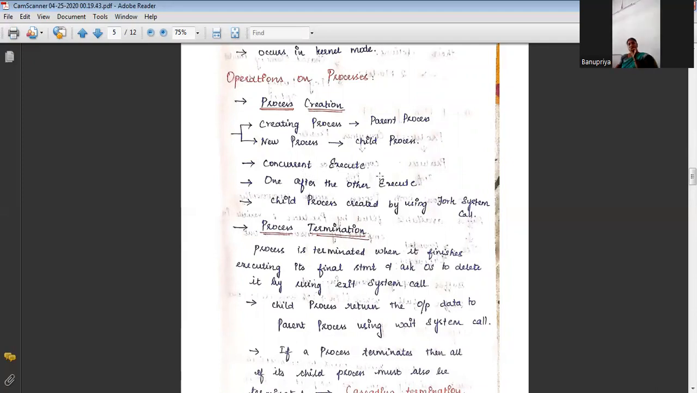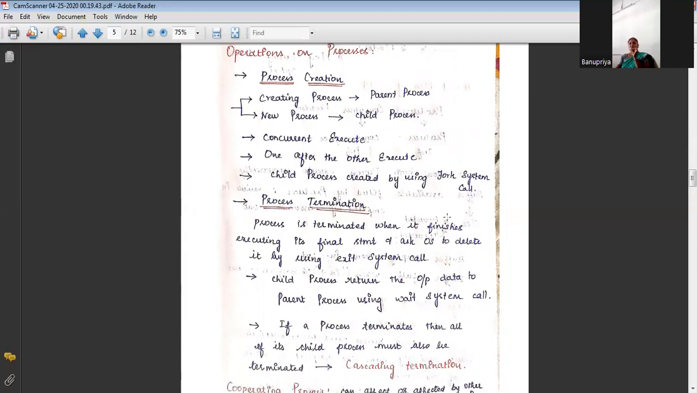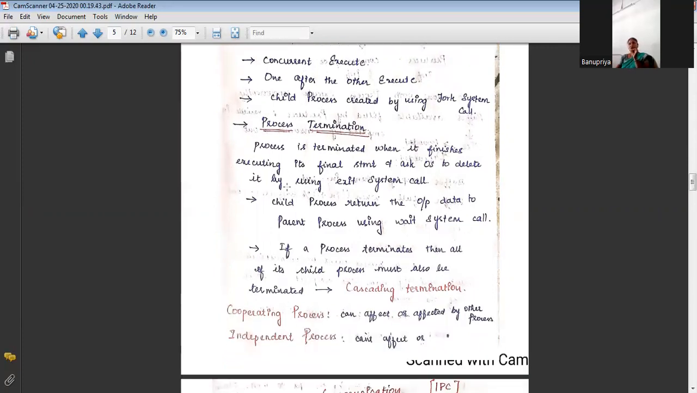And it can execute concurrently, and it can also execute one after another. The child process can be created by using the fork system call. And process termination: a process is terminated whenever it finishes executing its final statement and asks the OS to delete it by using the exit system call.